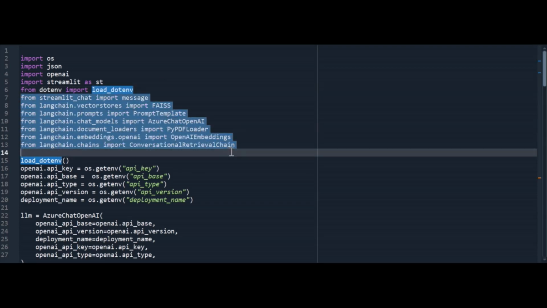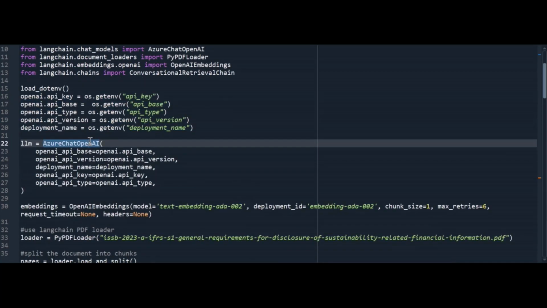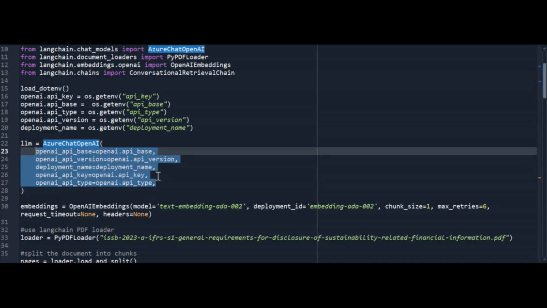Next, we import packages related to Streamlit and LangChain to work with chat messages, language models, document loading, embeddings, and conversational chains. The API key, base URL, API type, API version, and deployment name are all configured, ensuring the script can interact with OpenAI services seamlessly. Here, an instance of Azure Chat OpenAI is created. This is a part of the LangChain package and connects with the Azure Chat API. It's configured with the parameters we've extracted from environment variables, ensuring the chat model operates as intended.